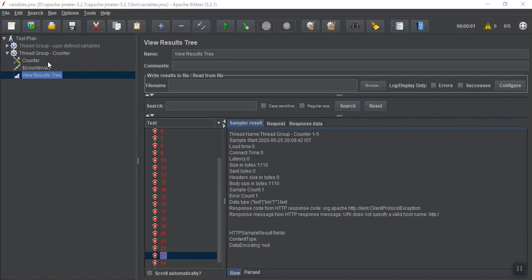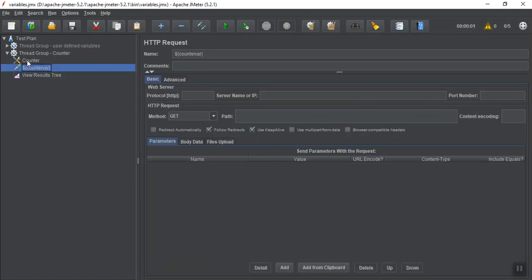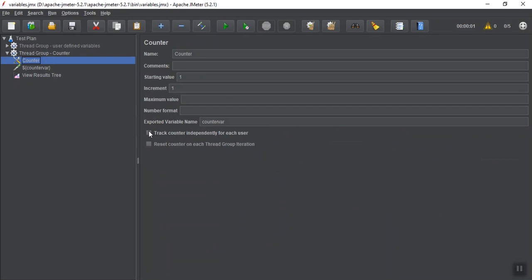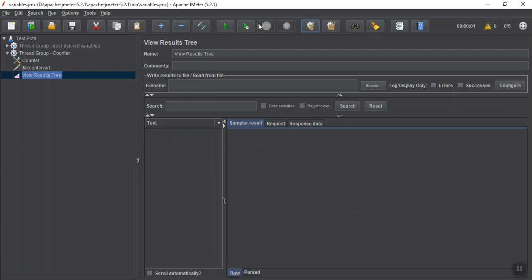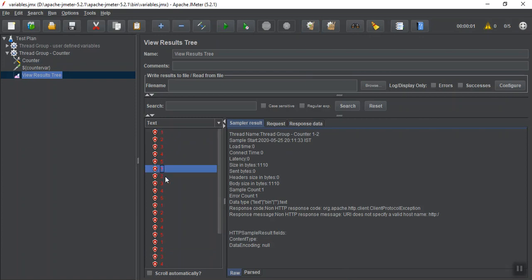Now there is one more option available here, that track counter independently for each user. If I check it out, now let's run it. So what it is, 1 2 3 4 5, 1 2 3 4 5, it is for first. Okay, it is for second. Okay, interesting. Okay, got it.